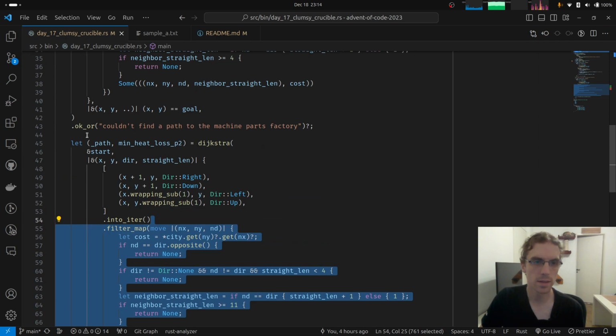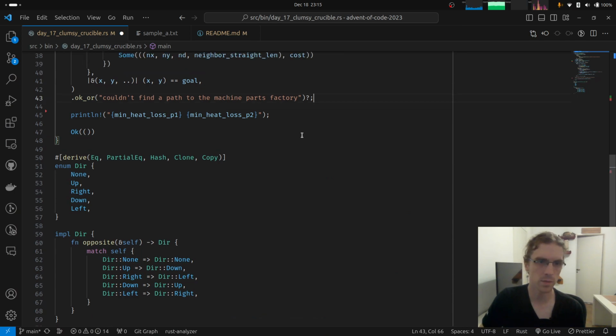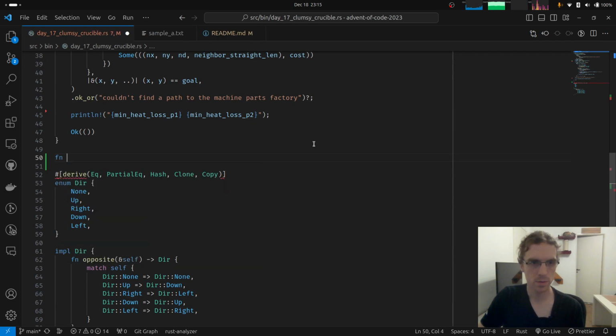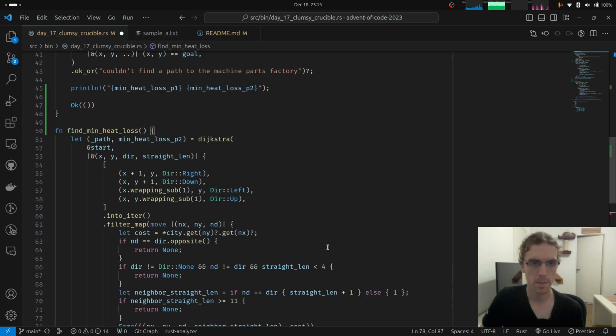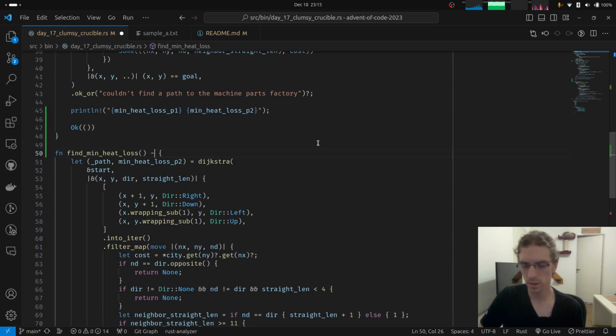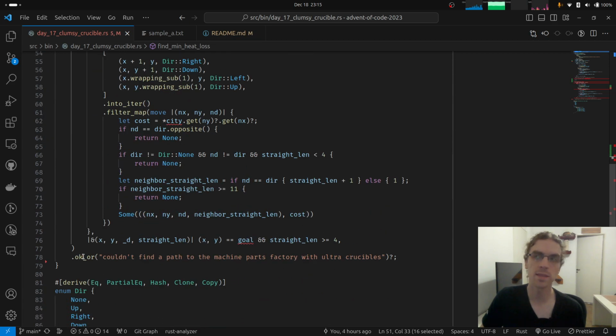So I'm just going to grab all of this, copy it from here, and put it under a function that's going to be called find min heat loss, because that's what we're doing here. I don't know what this is going to take, surely the grid, that's for sure, but it's going to return just a number. I think u32 was the thing that it returned. So this is what it will return. Oh, and this can fail.